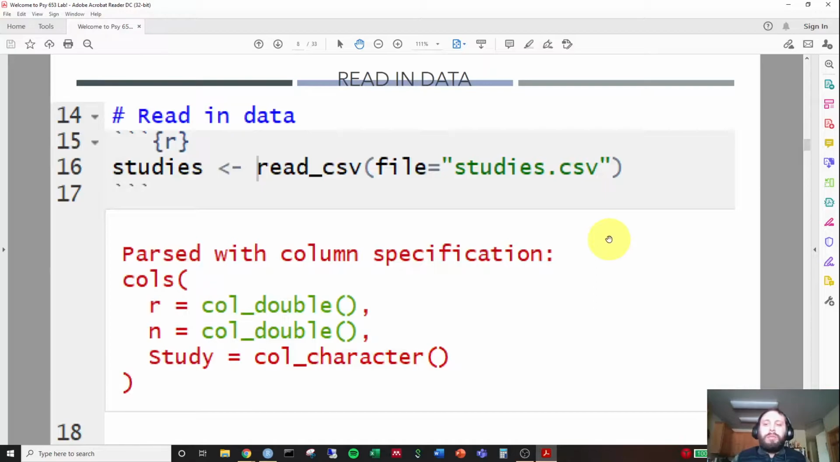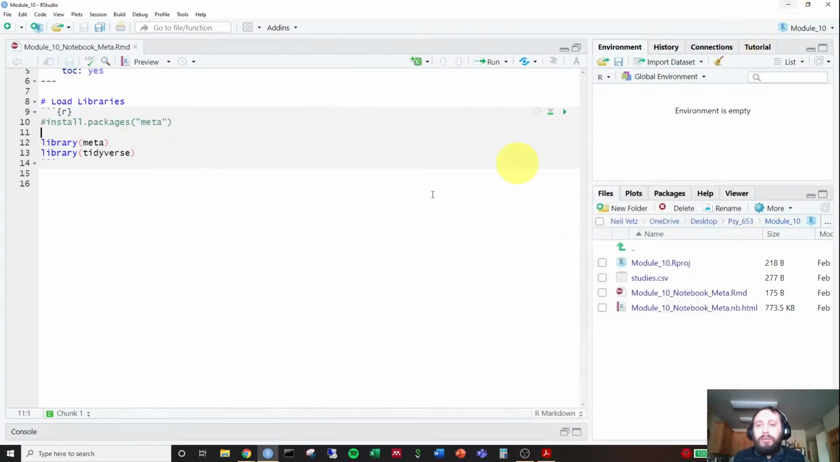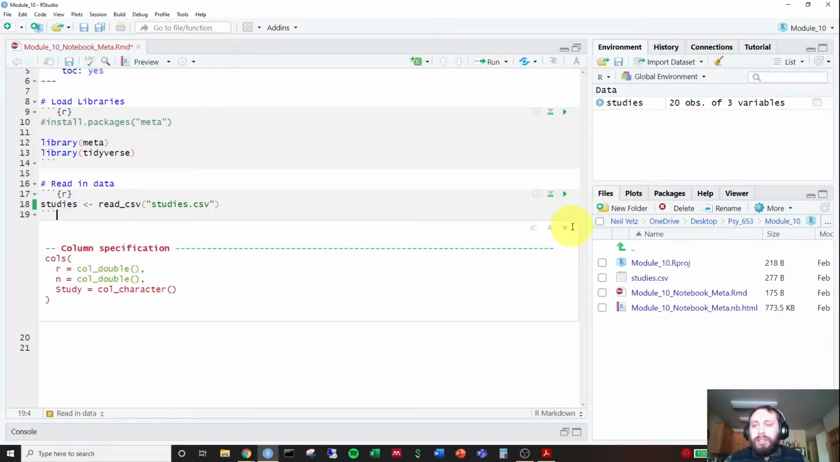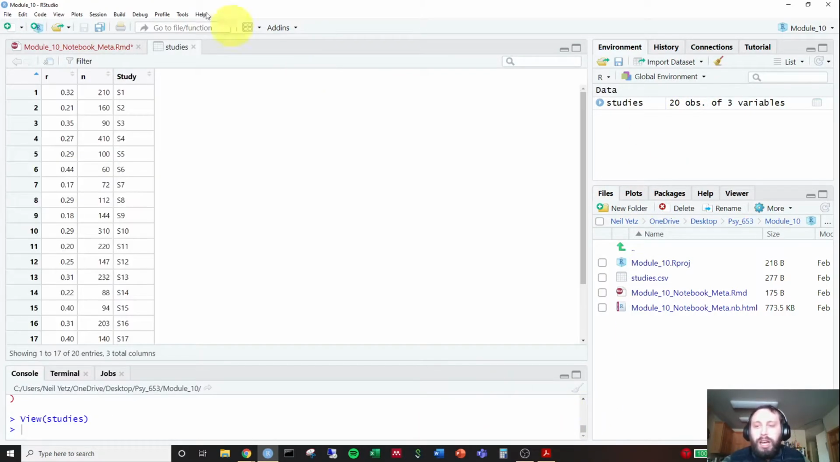All right, so next we're going to load in the studies.csv file too. And we're going to name it into a new object called studies. So hashtag read in data, insert in our chunk. We're going to name it studies, then the assignment operator, read underscore csv, quote, studies.csv. Okay, and then we'll go ahead and load that up. All right, so this is our data set.